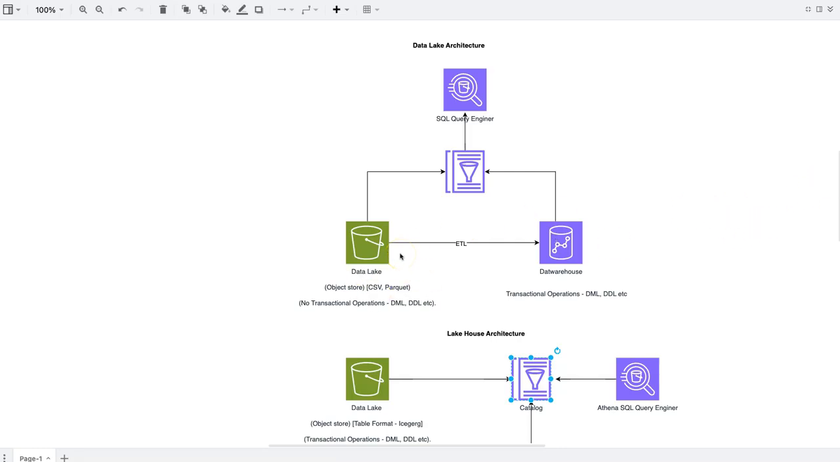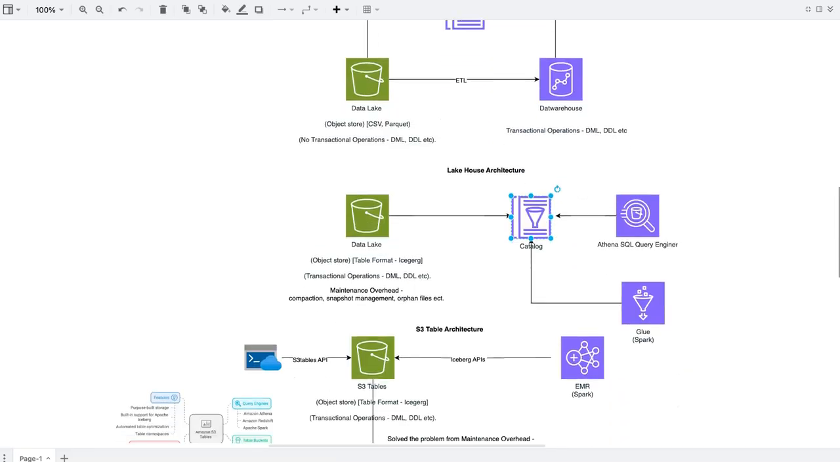So in this architecture, you end up creating multiple copies, because S3 being an object store does not allow you to perform any DDL, DML or other ACID transactions on your data. In order to solve the challenge of not having ACID capabilities within the object store, we have something called table formats. There are multiple table formats; in our case, we will talk about Iceberg. Iceberg lets you perform all the ACID transactions. You can do DDL and DML against your data without worrying about creating multiple copies.